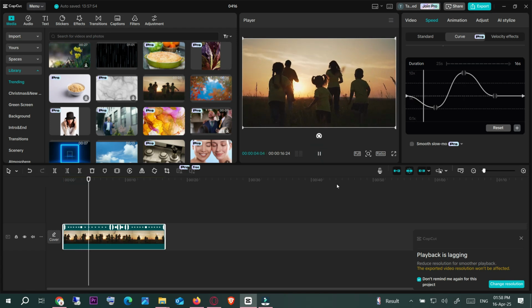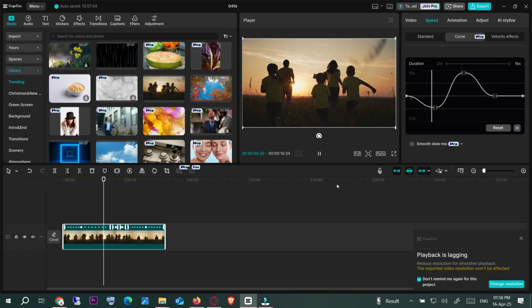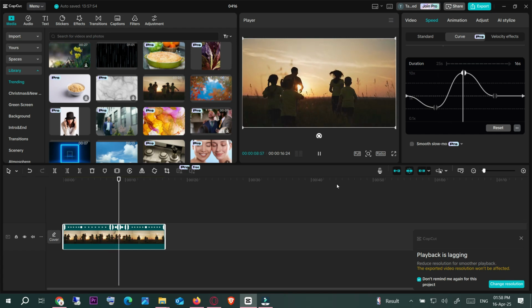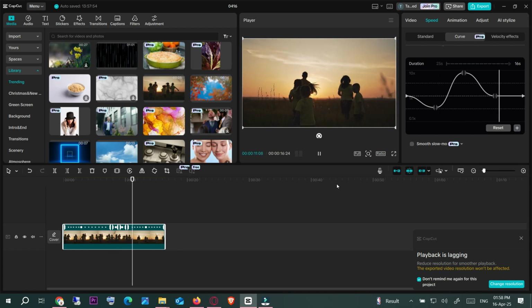This is the normal speed, and from this speed you can see that the speed is increased and then again to the normal speed.